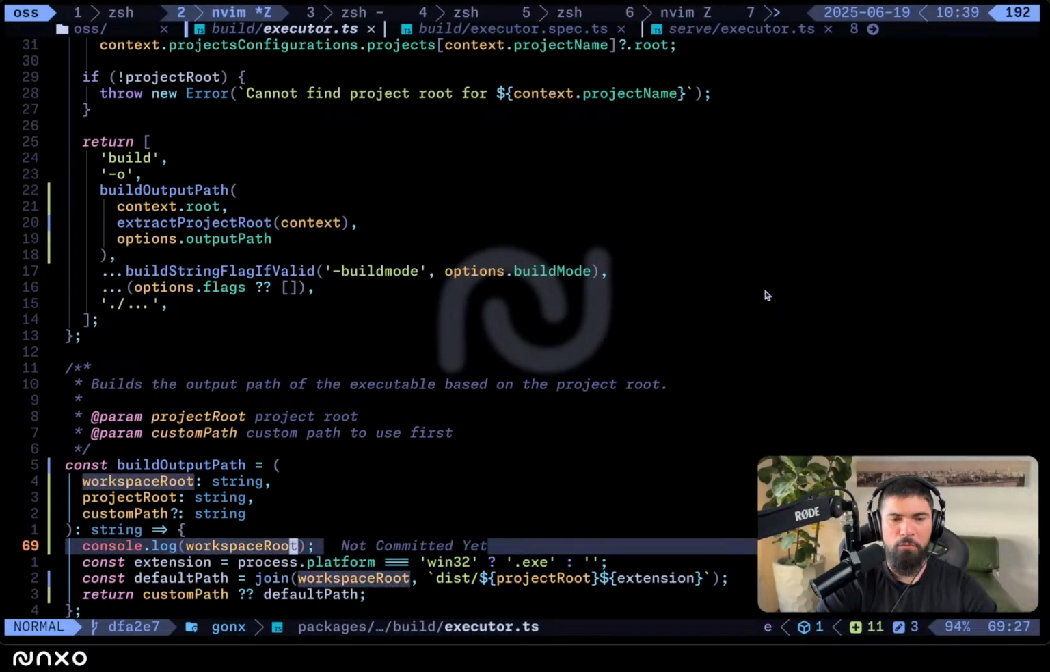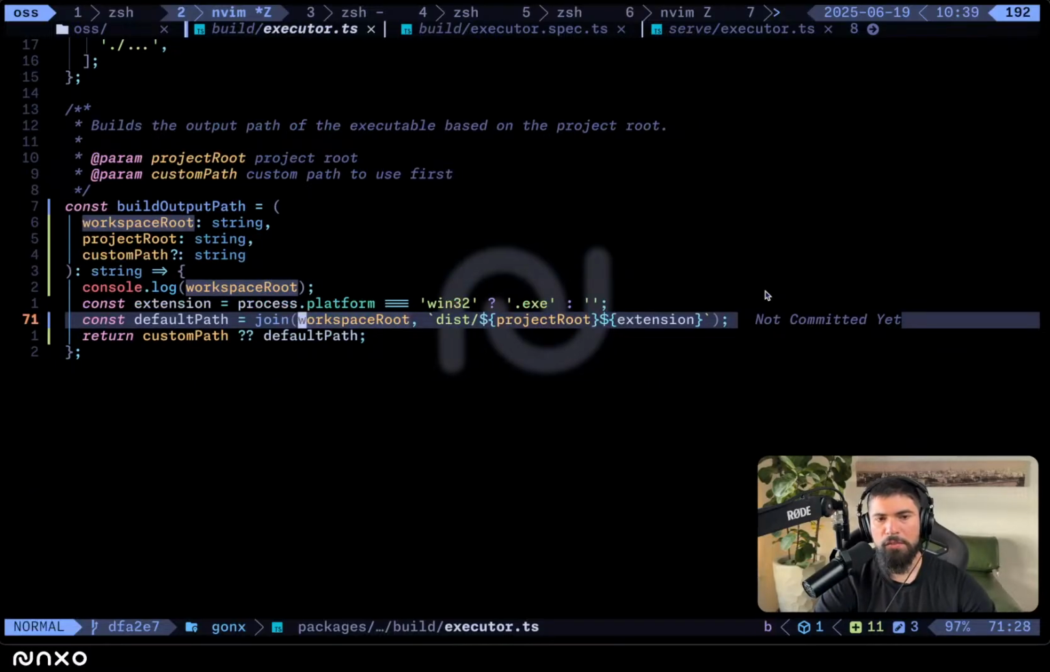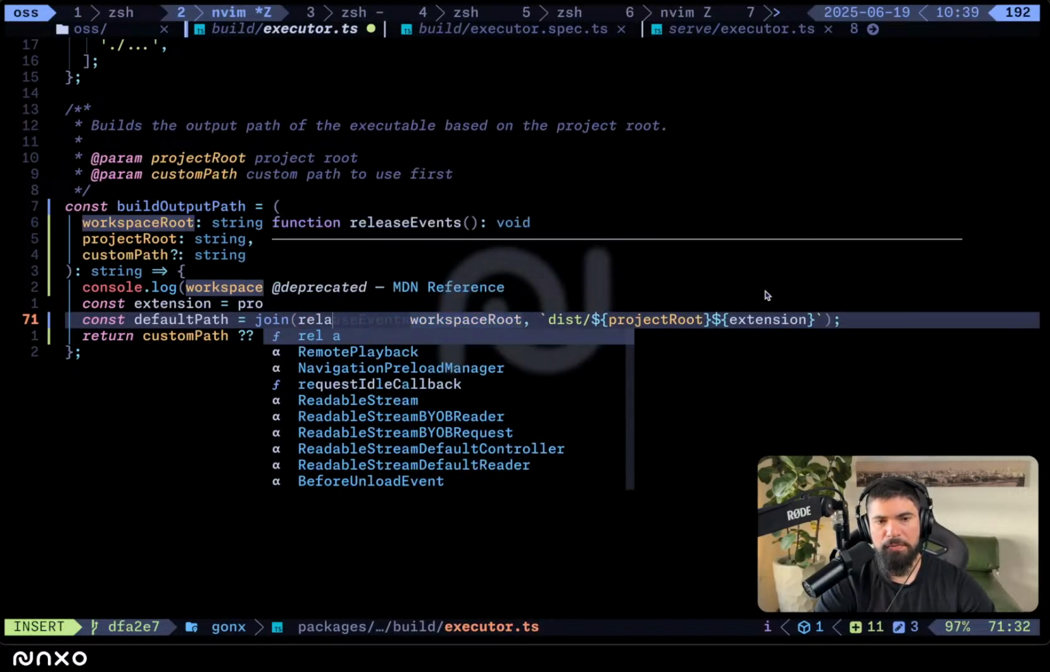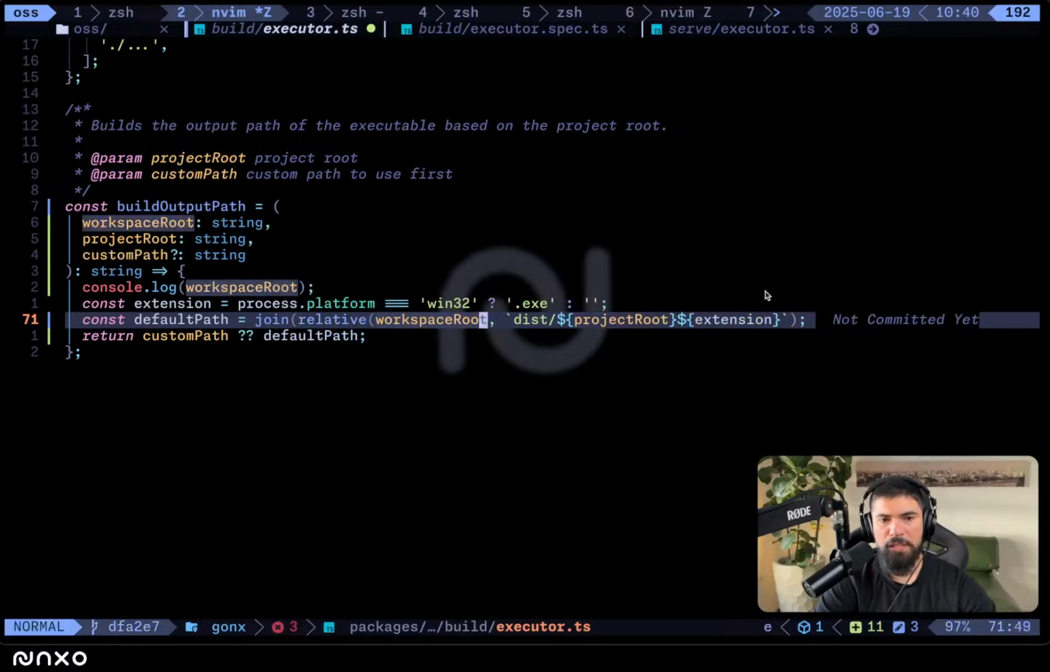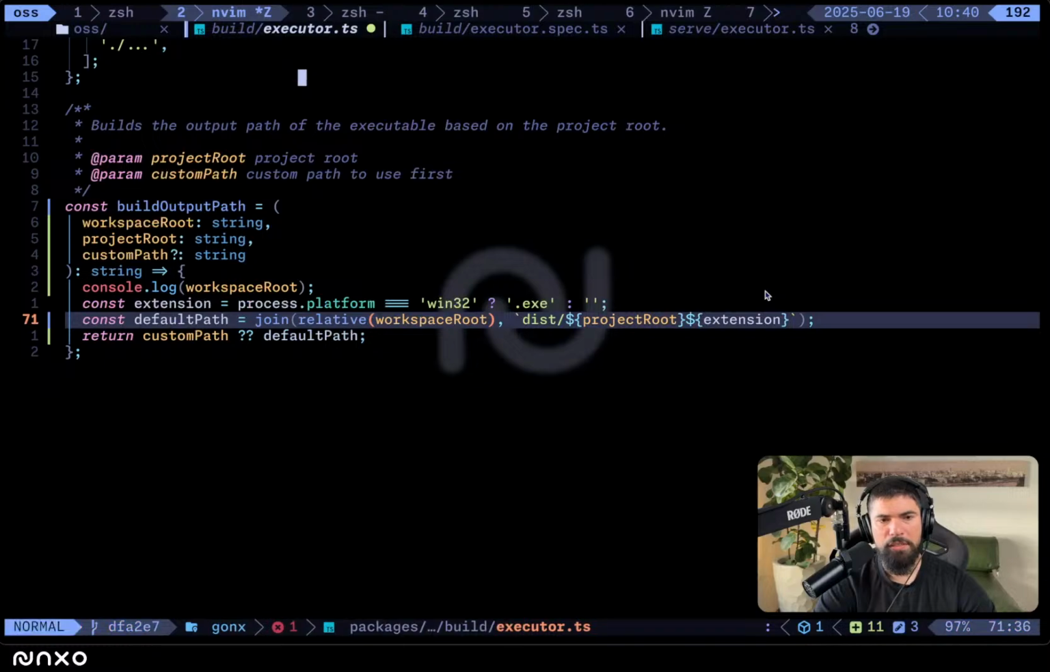we have the workspace root, and the problem is that probably what we need to do is this join. Maybe if this is not absolute, and we are in the current working directory of something that is nested, this may not work. We might need to get the relative of this, and then out of that do the join. That's what I'm thinking. I never ran that. Okay, let's try this now.